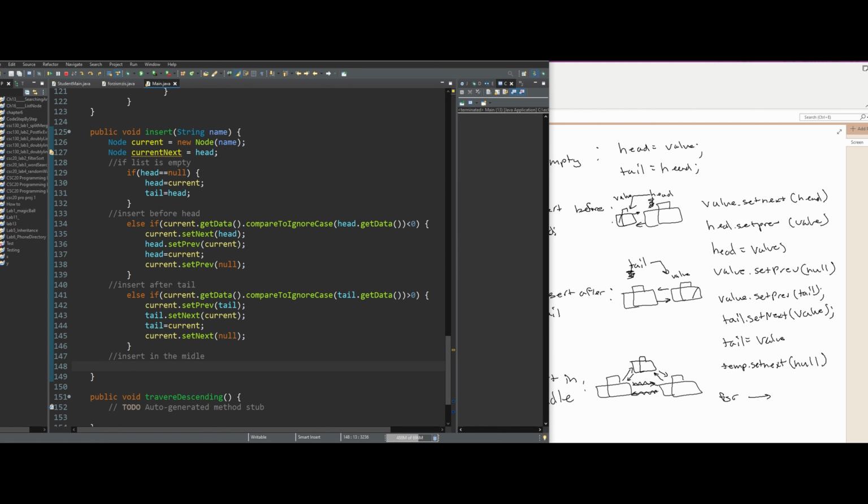For the middle, we're simply just going to have an else, and this is going to catch every other different scenario that we could fall into. We're going to want to iterate through our doubly linked list so we can get to the specific spot where we want to insert our node. So we are going to use a for loop.